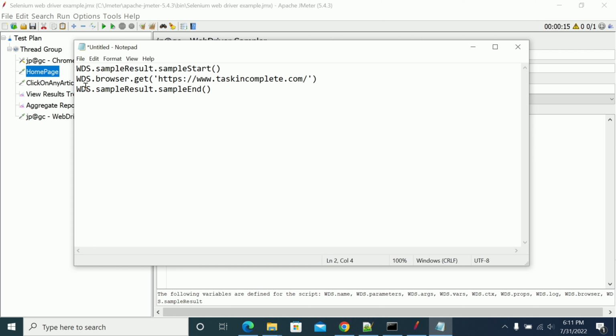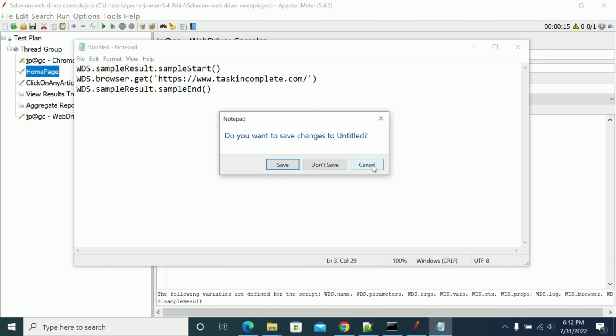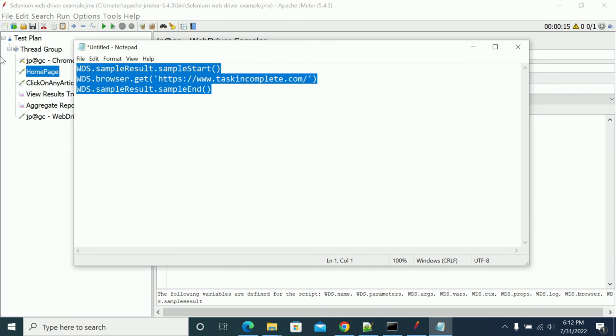So this is a driver class. WDS is nothing but any WebDriver class which has all the properties of the Selenium driver, what you do in your Java Selenium. The browser is a method, and we are opening the browser with the specific URL which you mentioned in the config element. If you selected Chrome, then it will open the Chrome driver; if you select Mozilla, it will open the Mozilla browser.